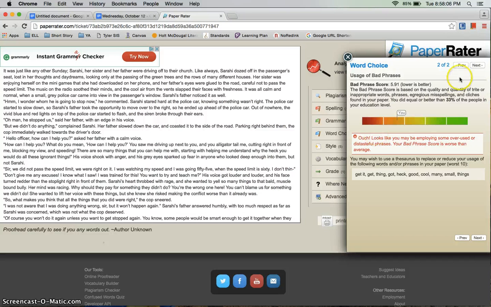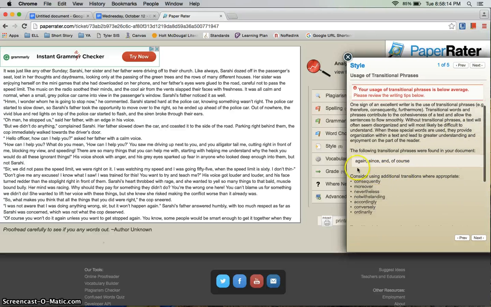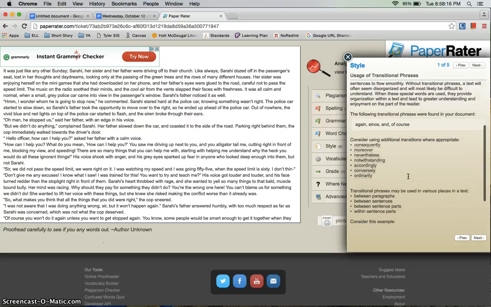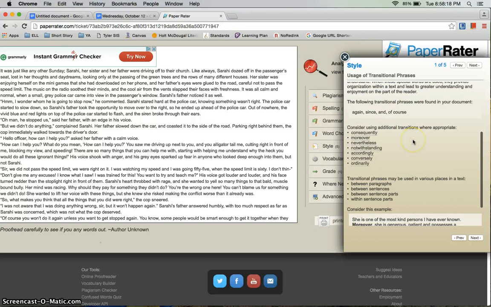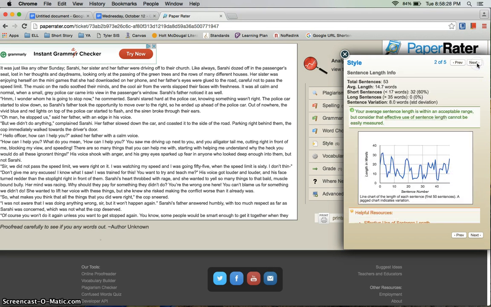The next category is transitional phrases. If you're having a hard time using transitional phrases, it's going to let you know. It'll tell you the transitional phrases that you are using, and it'll give you some additional transitions that you could use, as well as different places that you could use them. Again, you'll need to then go back into your Google Doc and add these transitions.